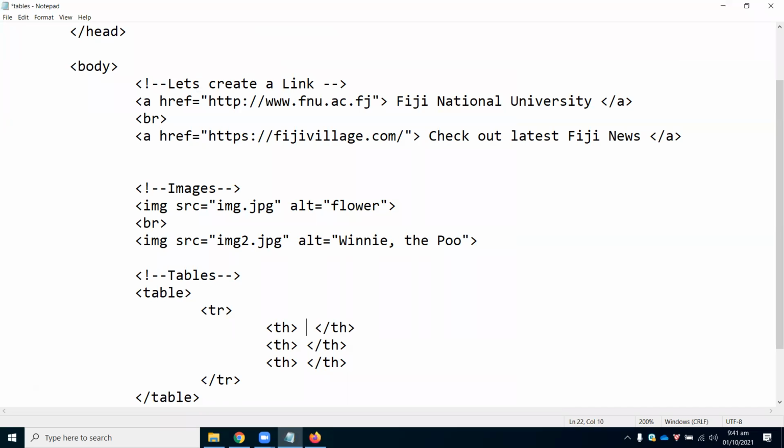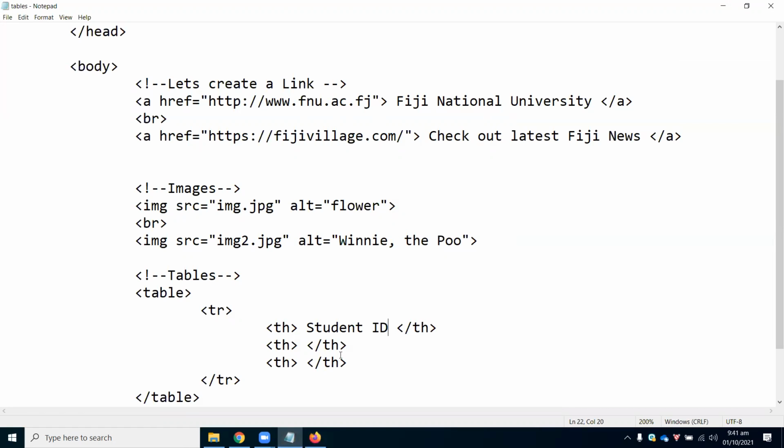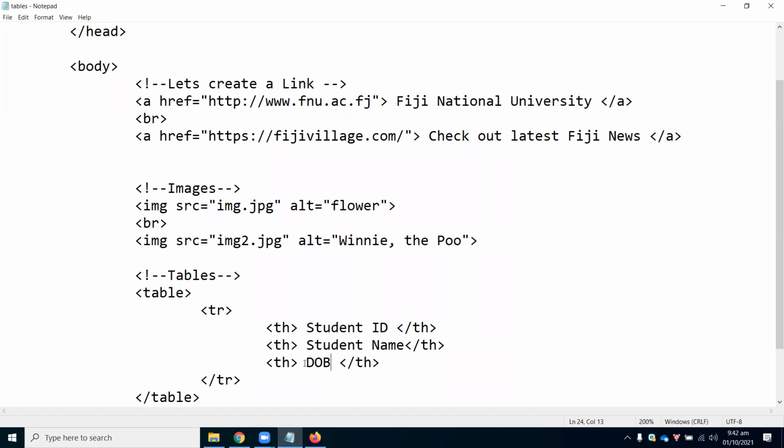So first, you'll insert student ID. It's your first header. Control S to save, go back to your browser, F5 to refresh, student ID. After that, you have student name, and then after that date of birth. Now Control S to save, go back to your browser, F5 to refresh, so you have something as such. I'll give you 2 minutes to work on this.